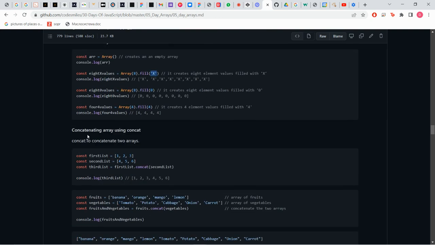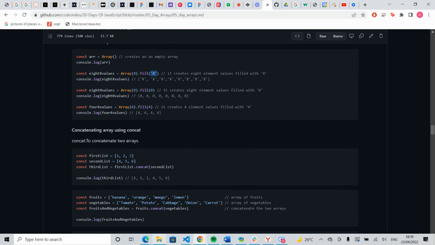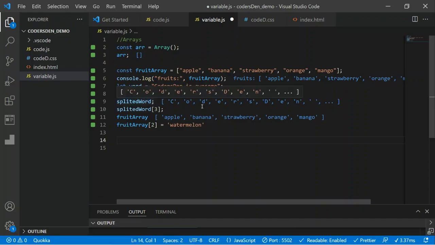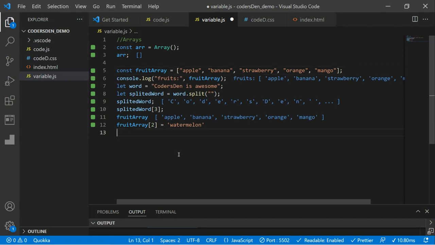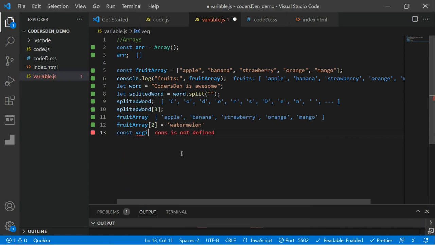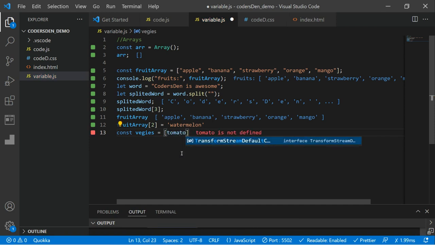So yes, we have concatenating arrays using concat. If you want to join two arrays together, for example, if I want to join fruits and let's say vegetables, let me do it here. const veggies is equal to tomato. What are the vegetables we have?